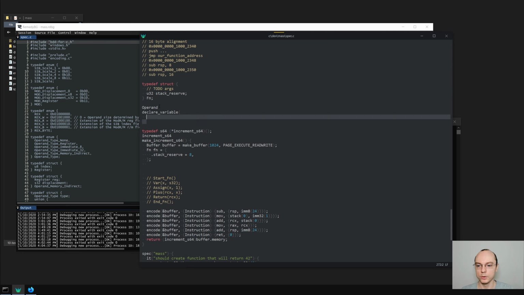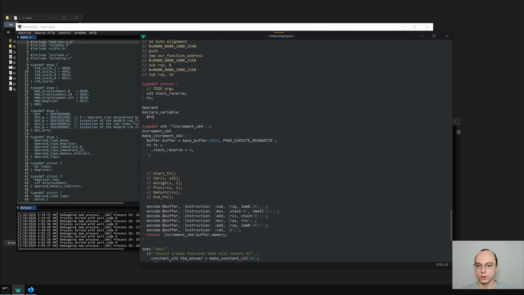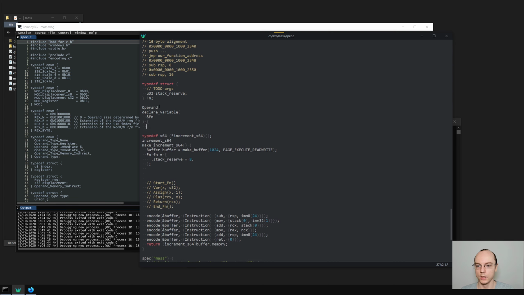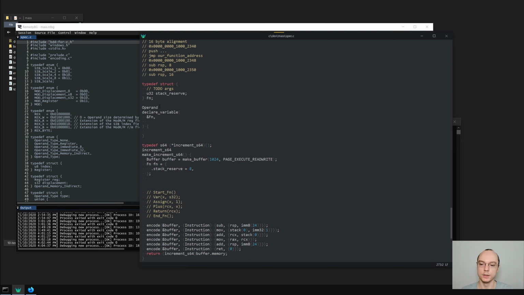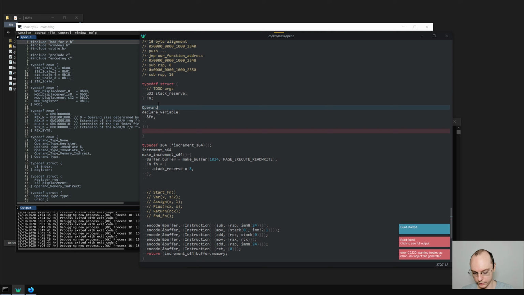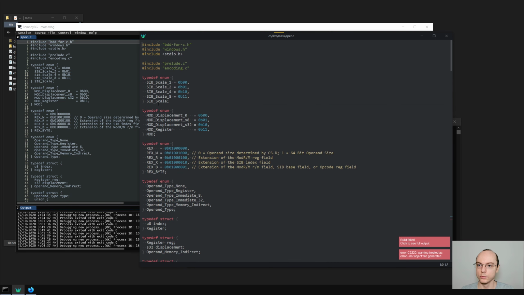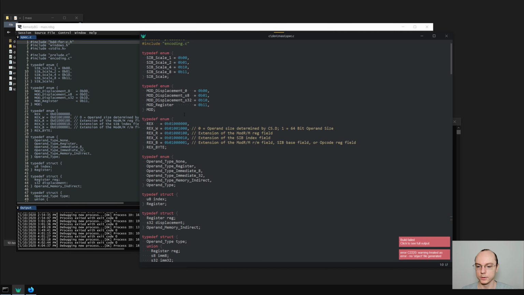And the declare variable will accept function. And what will it do? I guess it needs to, we also need to have here the type of the variable. So I don't remember what have we defined already.